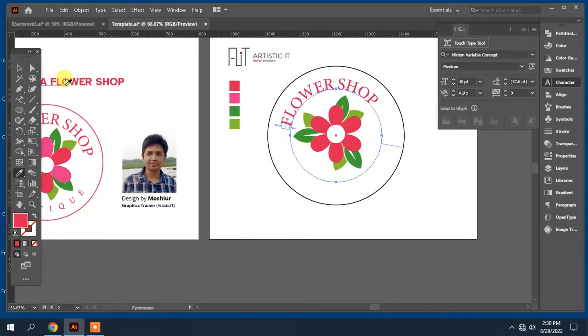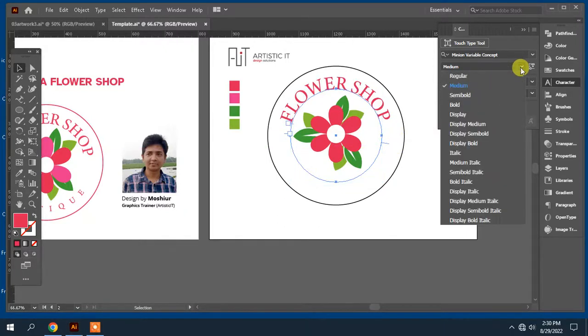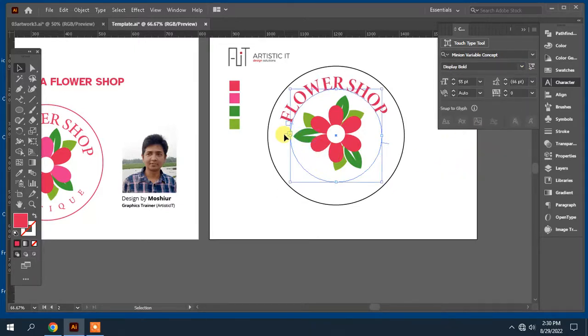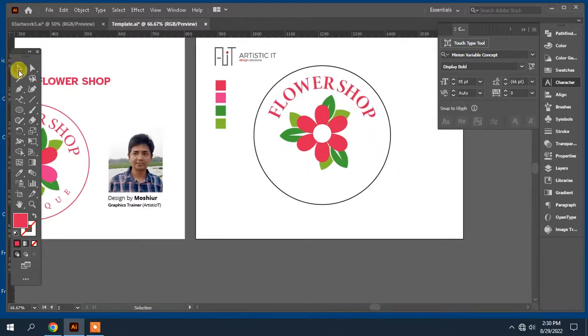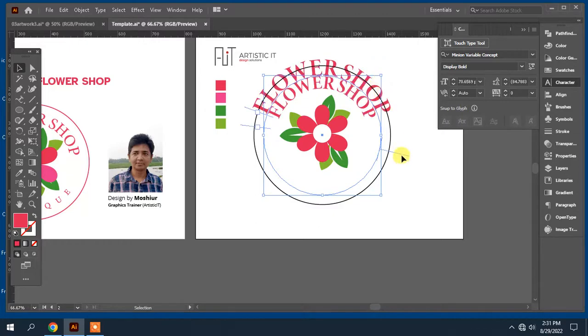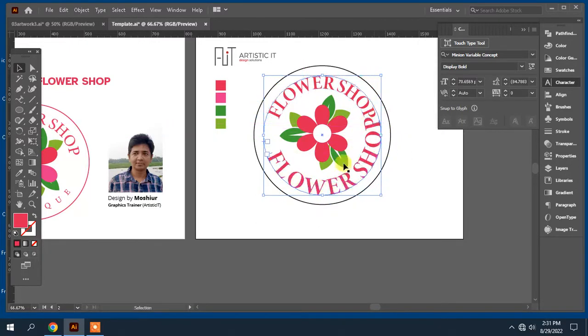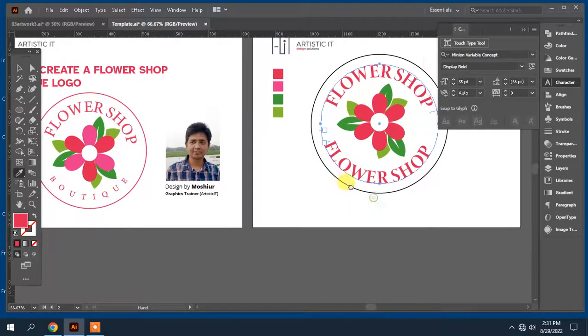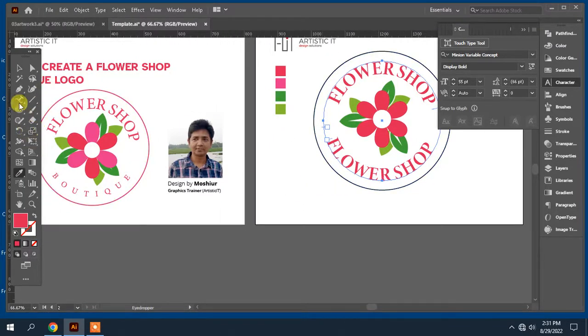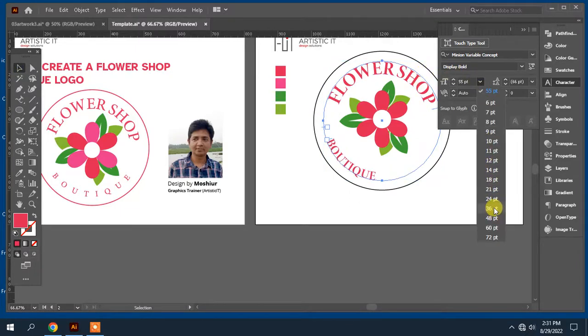Make the color of the text. Now duplicate the text. Write boutique. Make the font size small.